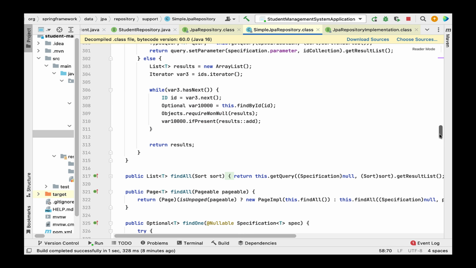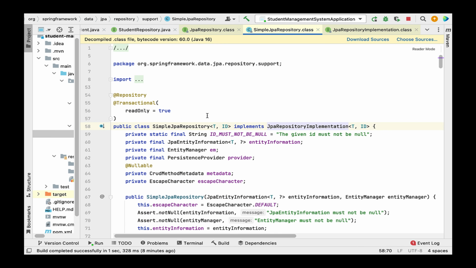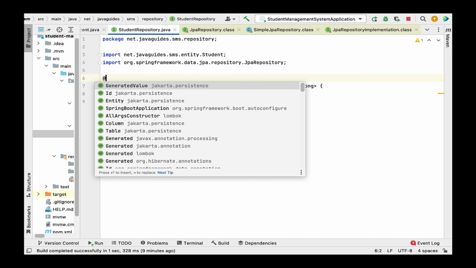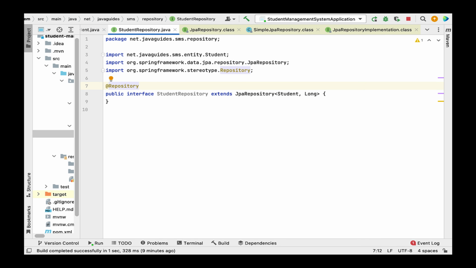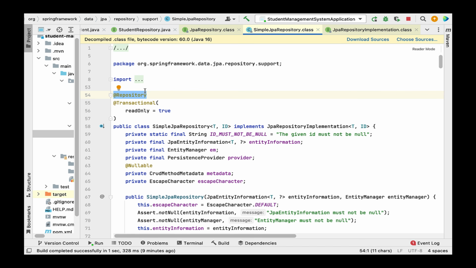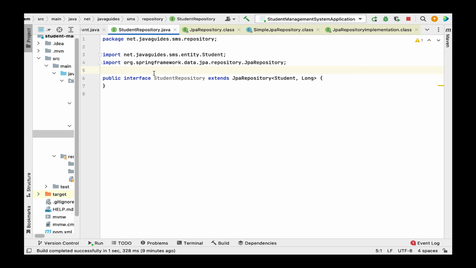Alright, so it means that the SimpleJpaRepository class implements all the methods of the JpaRepository interface. Next, notice that the SimpleJpaRepository class is internally annotated with the @Repository annotation. Hence, we don't have to use the @Repository annotation again in our StudentRepository interface. Some developers annotate the repository interface with @Repository, but actually we don't have to, because SimpleJpaRepository is already annotated with @Repository.